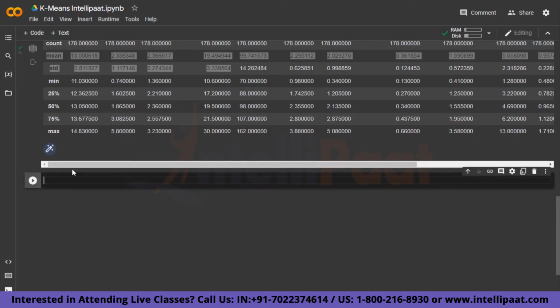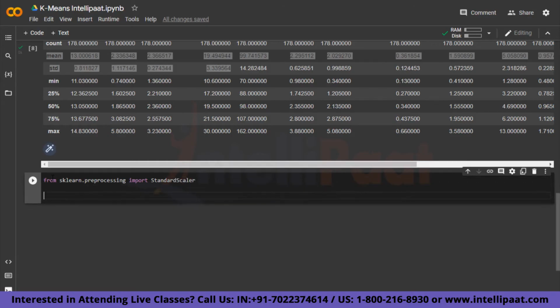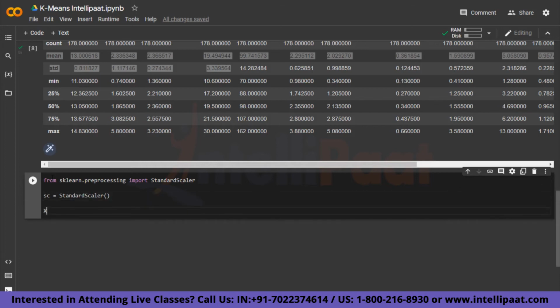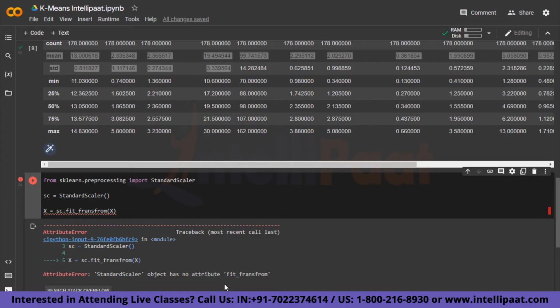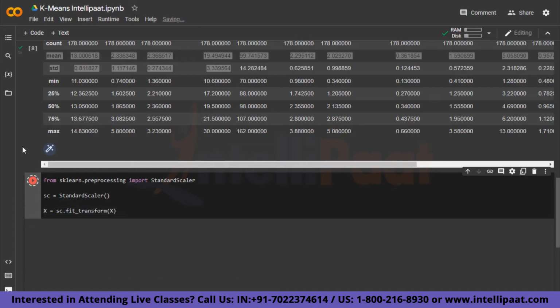So let me take a new block here and create the standard scaling procedure. So first I'll import the StandardScaler from sklearn.preprocessing. Then I'll invoke the object of this standard scaler and I'll fit our data to it. And I'll run this block. Okay, there is one spelling mistake over here. fit_transform. This should be fine now.